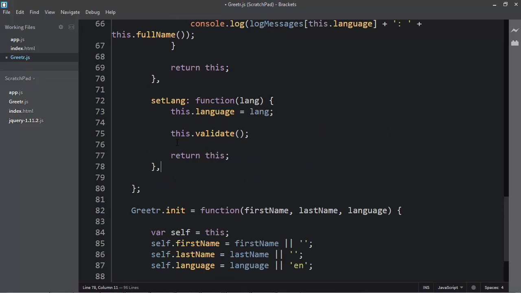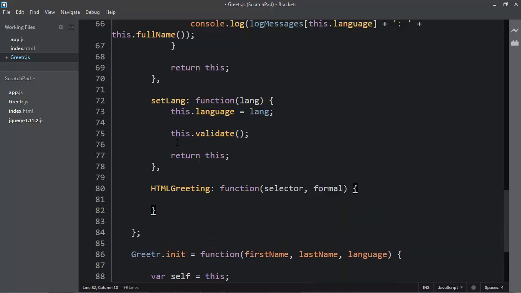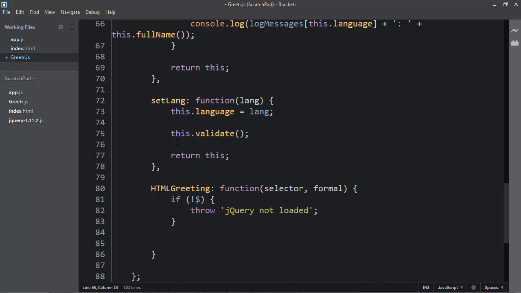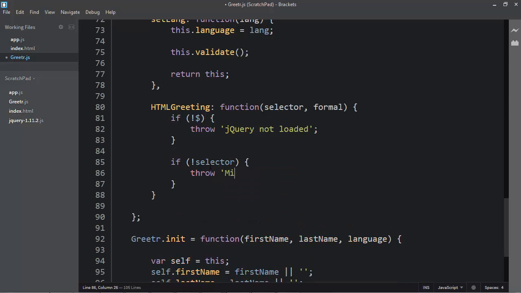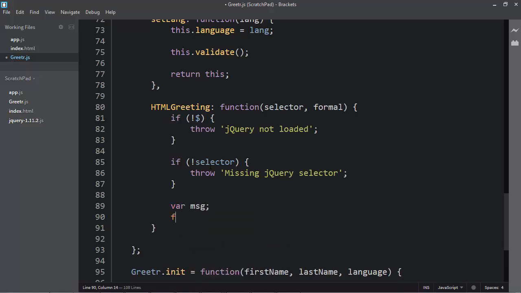All right, here we go. I'm going to do HTML greeting. That's what I call it. You can call it whatever you want. It's a function. It takes a selector for jQuery and whether or not it's formal. I'm going to make sure that I have jQuery. So if jQuery isn't around, then maybe I'll throw an error or something like that. jQuery not loaded. And there might be other errors that would happen if jQuery wasn't loaded, but just to be sure. And if I don't have a selector, I'm going to throw my own error, missing jQuery selector, or something like that. And then I'm going to do the same little bit of code.